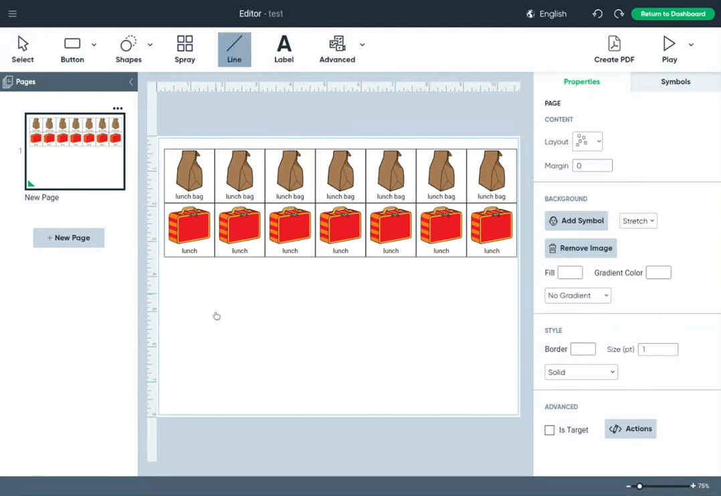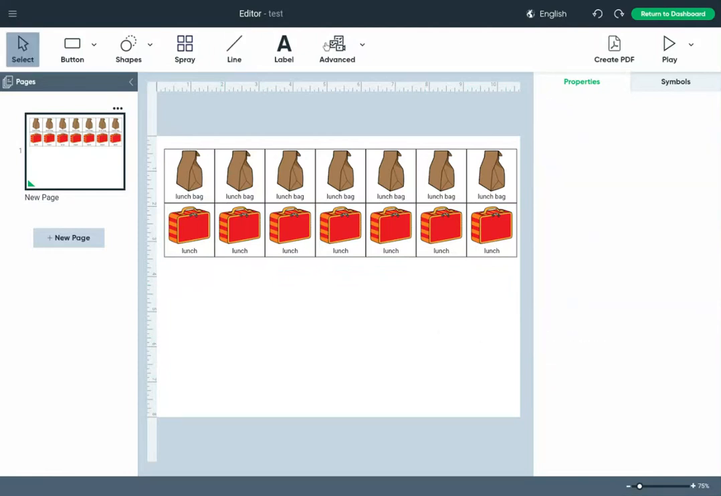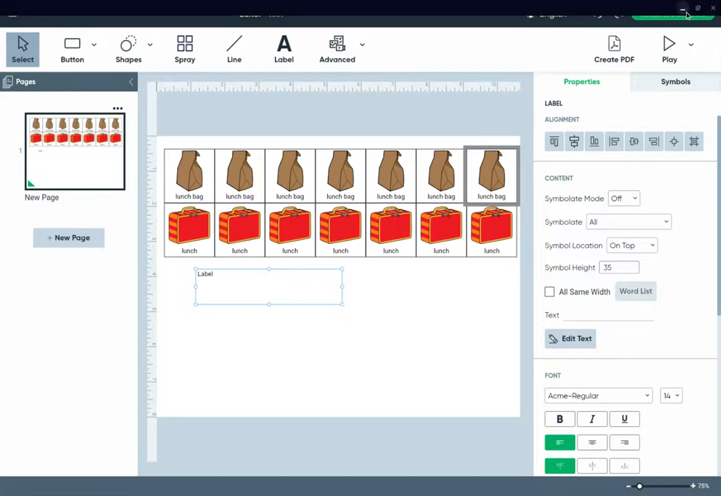You can create lines if you would like to separate things. You can have them go diagonal, horizontal, however you want. You can also add a label, like if you're making a recipe, you could do that. And then you'll edit the text the same as you would if you're editing a label on a button. And that is how to create a button on Boardmaker.